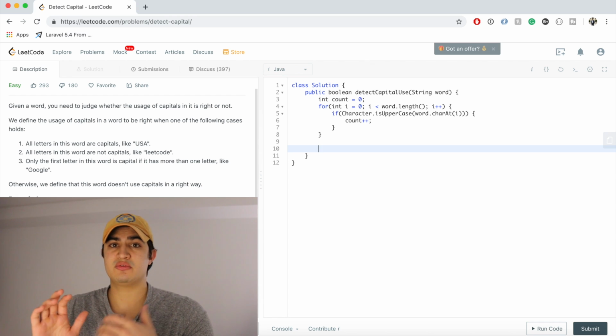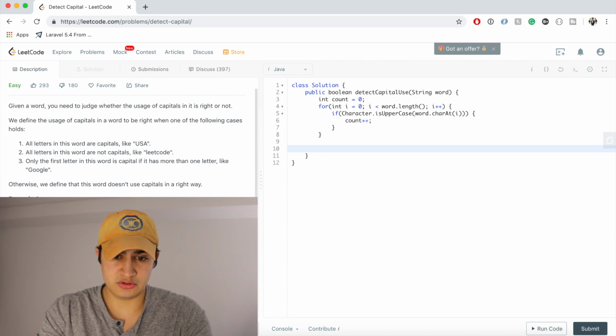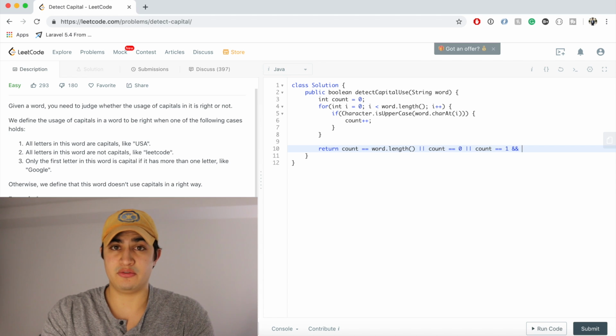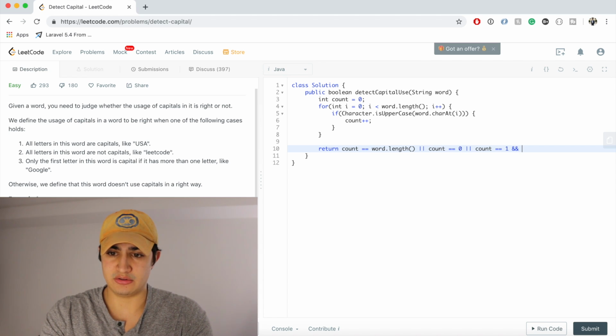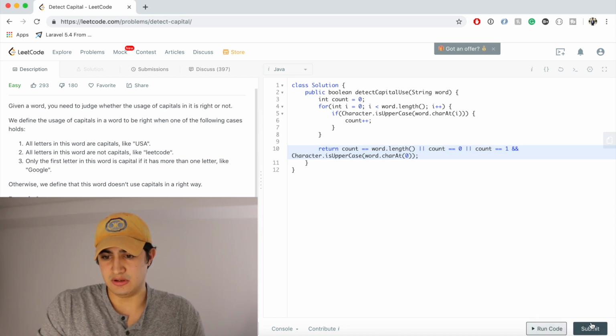And now that's it. Now we have the count, right? We've gone through all the characters, we've counted the capital characters. Now we just have to check those three conditions, right? So we're going to return if count is equal to word.length, or count is equal to 0, or our count is equal to 1, and the first letter is capitalized, right? So Character.isUpperCase(word.charAt(0)). And that should just about do it.